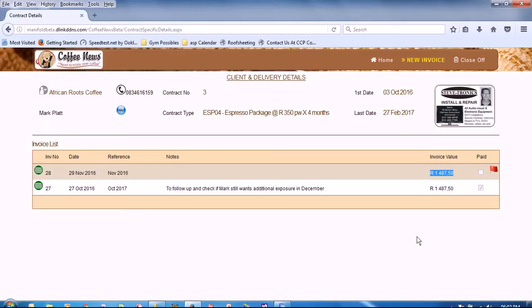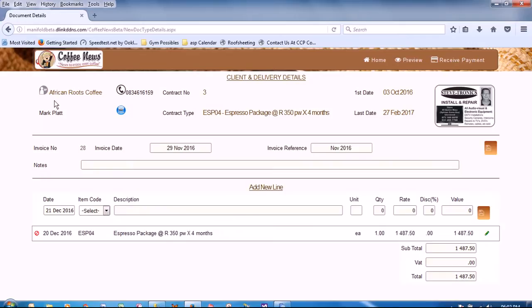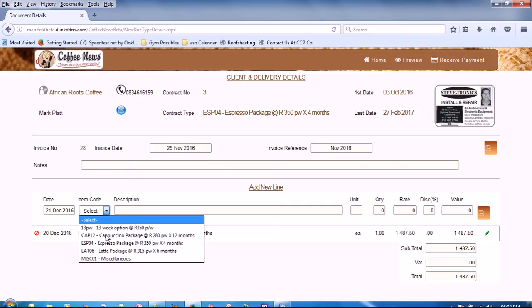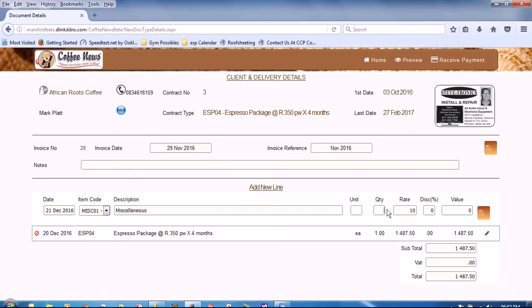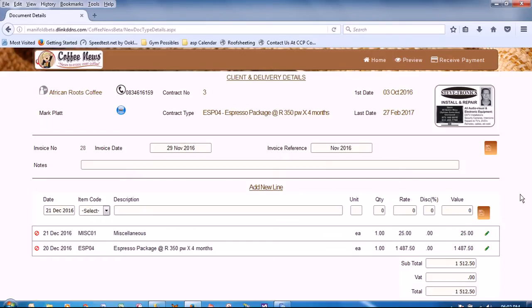To have a look at an invoice itself, we can literally pop it open from here, and we will see we have that information, and here is our invoice information. We can add notes. This is invoice number 28, the date of the invoice, a reference, any notes that we want to put in. We can add any additional lines that we want onto our invoice, and our invoice value and everything will adjust automatically.